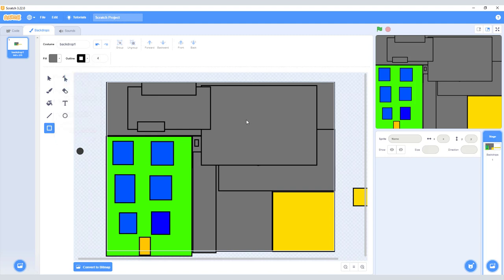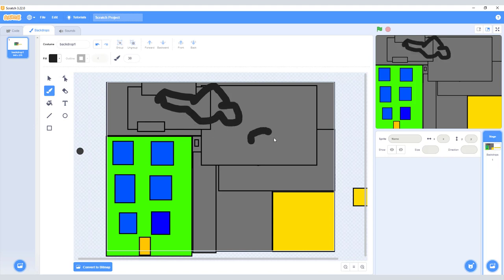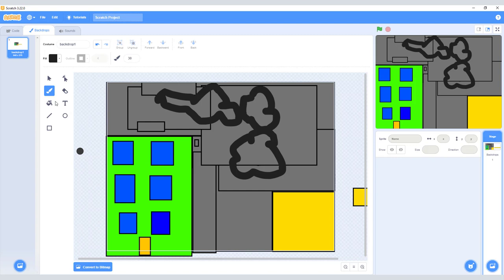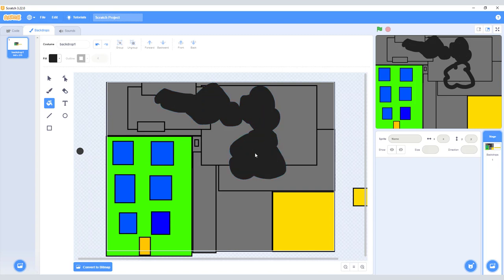All right. Now, time for the real clouds. Make it a little darker, as I said a few minutes ago. Now use this bucket tool, which is called fill, and fill all of this up.